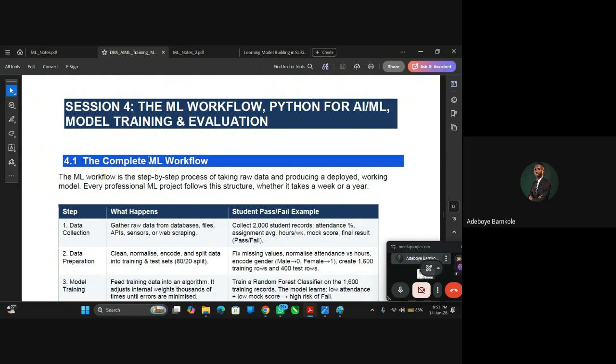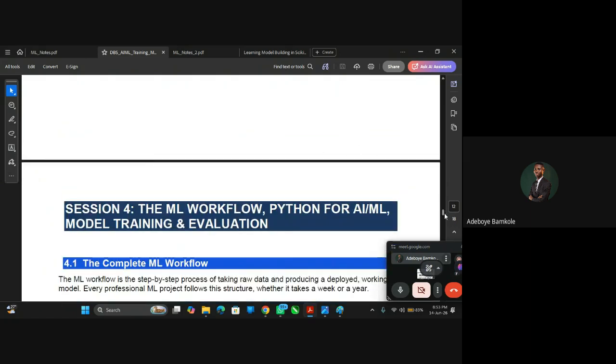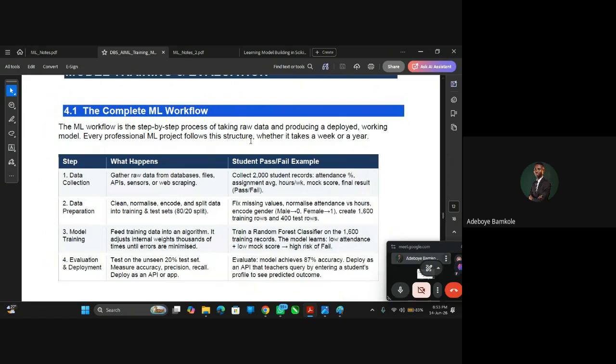So let's just continue. We'll be starting with the complete ML workflow. I believe in the first section we've talked about the data science workflow. The data science workflow and the ML workflow are similar and almost the same. This is a step-by-step process where you take in raw data, just like we discussed in the last session, where you have your data mining, where you also process your data. Beyond processing your data and doing the exploratory data analysis, you now move to what? Building the model, that is model training, evaluation, and development.